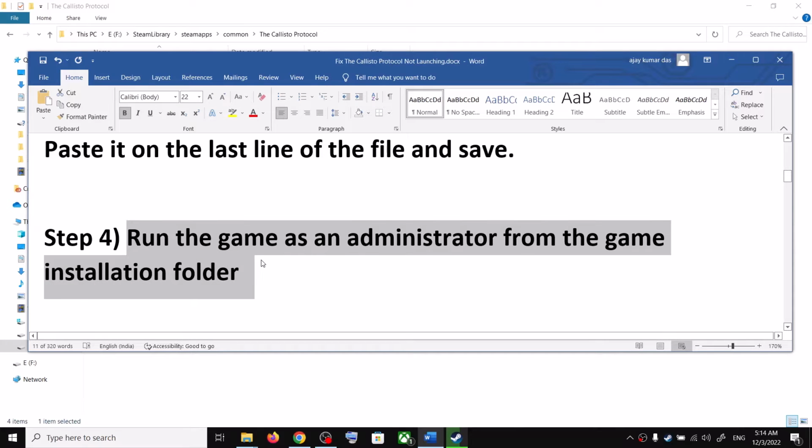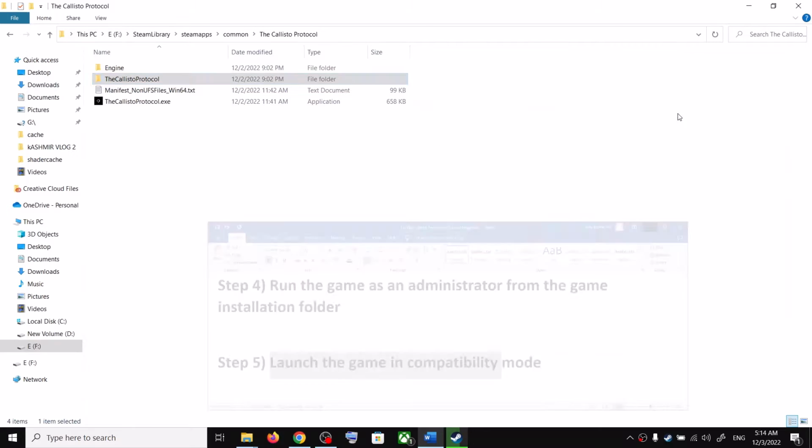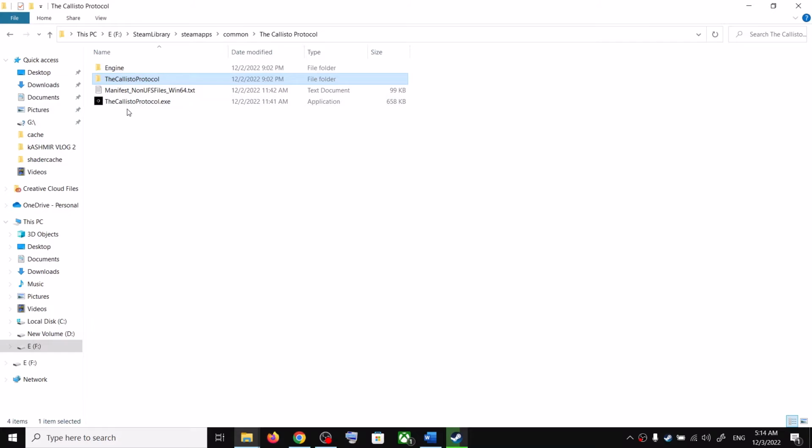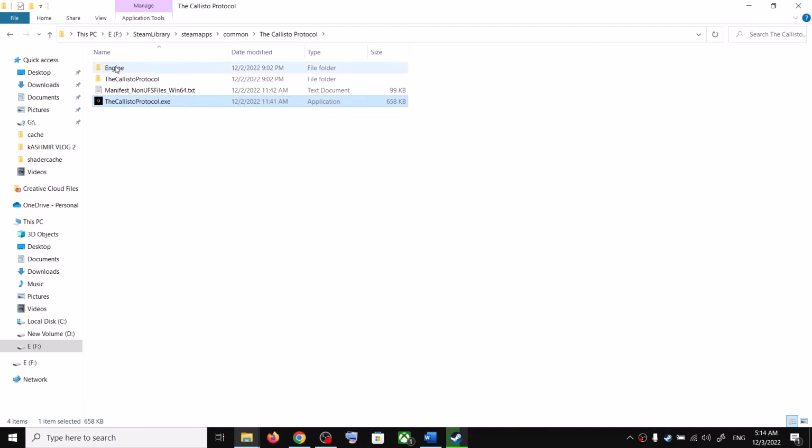Still you are unable to launch the game. If you face the problem, then launch the game in compatibility mode. This time again go to the game installation folder, make a right click on the game, select properties and then go to compatibility and then put a check on the box which says run this program in compatibility mode for, and select, you can select Windows 7 or Windows 8. You can try both and check which one is working fine for you. So select Windows 7, then click on apply, click on OK.